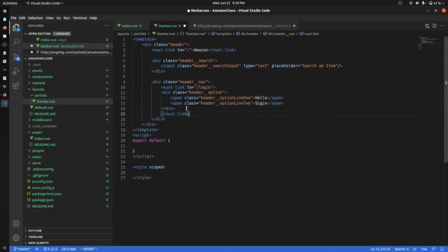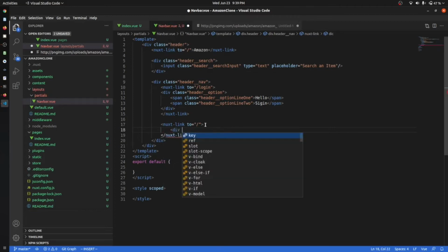And then again what we are gonna do, we are gonna create the same thing, Nuxt link 2, and at the starting I'm just gonna call this to the home page, but afterwards we can call this to any of the page that you like. Div class name header, and then we will say that header options.